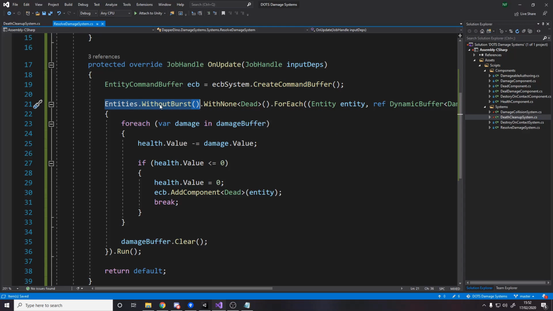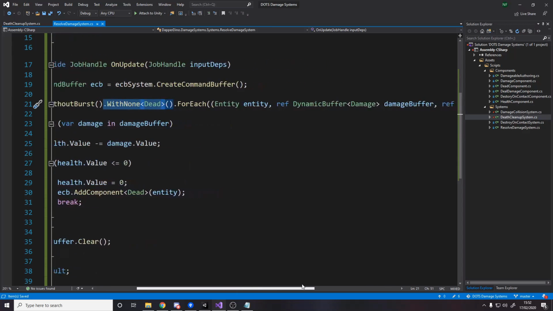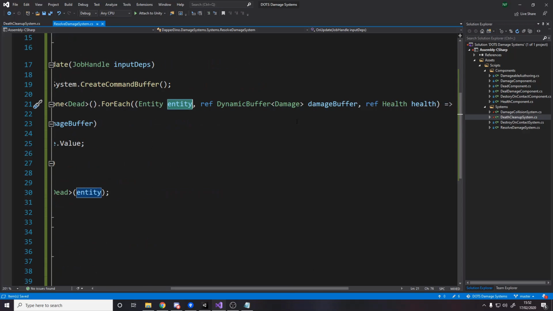We're going to say go through all entities that don't have the dead component, because we only want to resolve damage on things that aren't dead. So loop over everything that is not dead, that is an entity obviously, that has a damage buffer and a health component. Then we need to type ref because we're actually writing to these things. Ref is what we use to write, because if we don't use ref and we change health, then it doesn't actually update the health, okay?